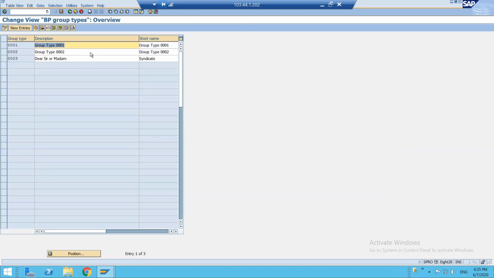Group types. So here in this particular system, the groups are not configured. But for example, if you take a banking client, there can be different groups. For example, a joint account can be one type of a group, or there can be some other groups which they are using in that particular banking service. So such kind of groups can be configured here.